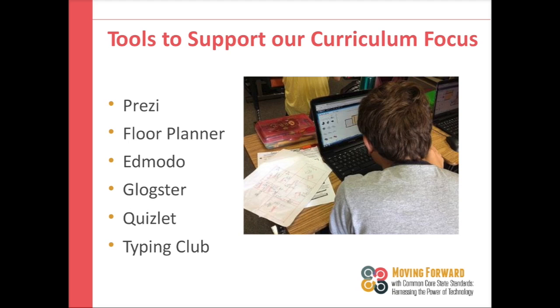And then Typing Club we adopted for a couple of reasons. One is that when we first started with using Google Apps for Education, we really focused on grades 4, 5, and 6. And the kids' keyboarding skills just weren't what they needed to be. And I even had parents come to me who were concerned that their child couldn't type as fast as another child. And so we started to look at a number of different typing programs.